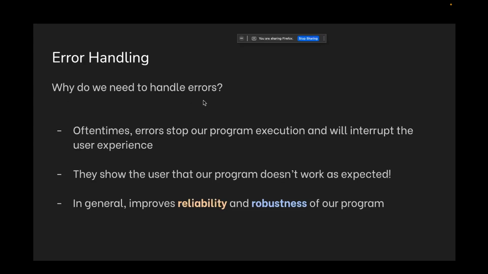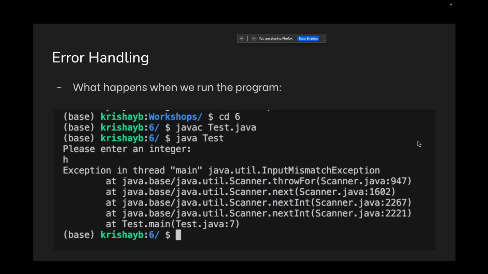So why do we need to handle errors? Because oftentimes errors stop our program execution and interrupt the user experience. They show the user that our program doesn't work as expected, which is pretty bad for people who want to use our product if we're making a product with Java. In general, our ability to handle errors improves the reliability and robustness of our program. You should always assume that users can break something, so you need to make your programs as reliable as possible, which is how we'll learn to handle errors.